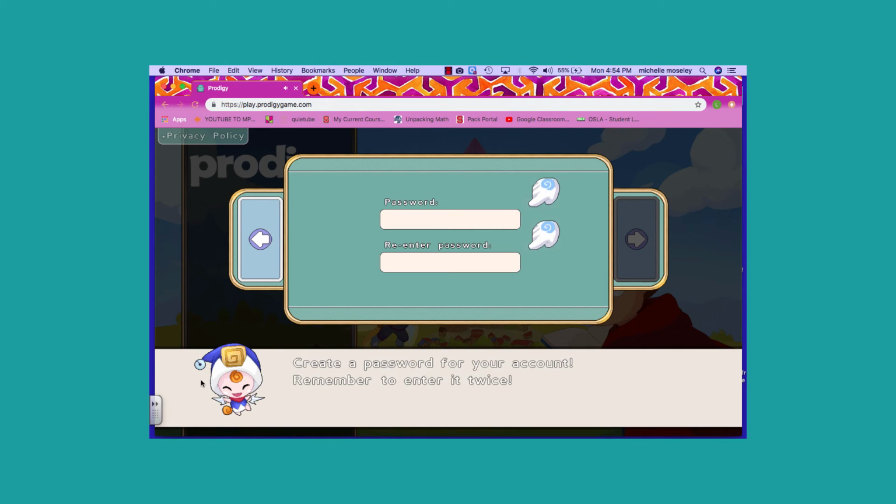And as you just heard, there is a box down at the bottom, so students are able to read the directions, and it also has it read aloud, and it does the same for problems within Prodigy. So it is very user-friendly for students.